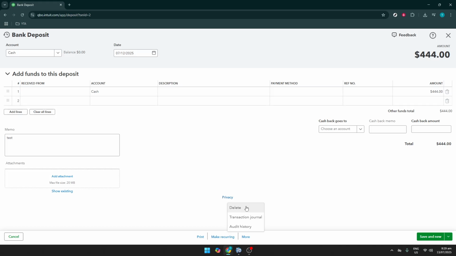By following these clear steps within QuickBooks, reconciliation becomes a manageable and routine task. Not only does it bolster your financial oversight, but it also provides peace of mind, knowing your books are in order.